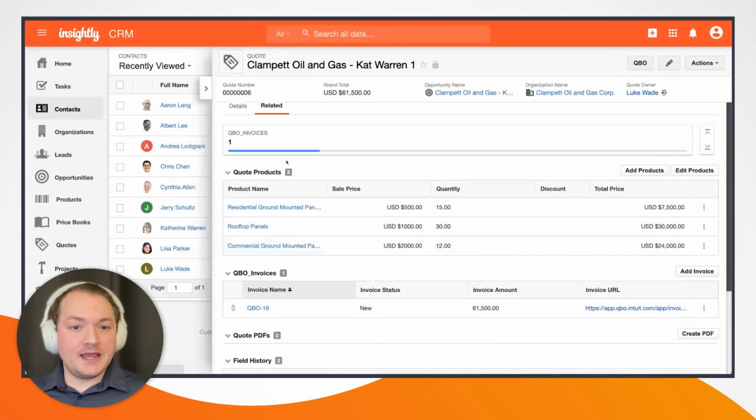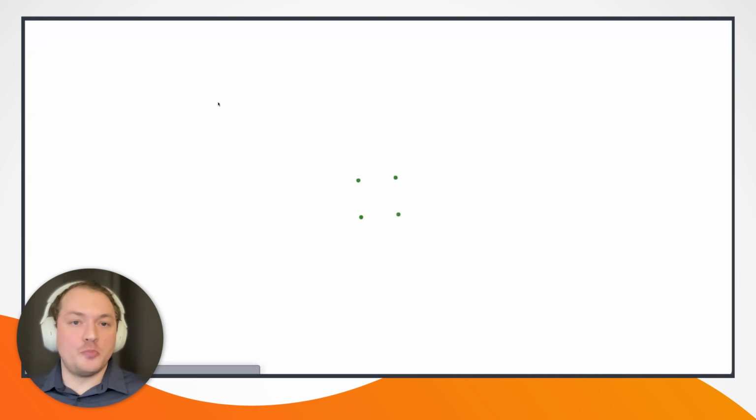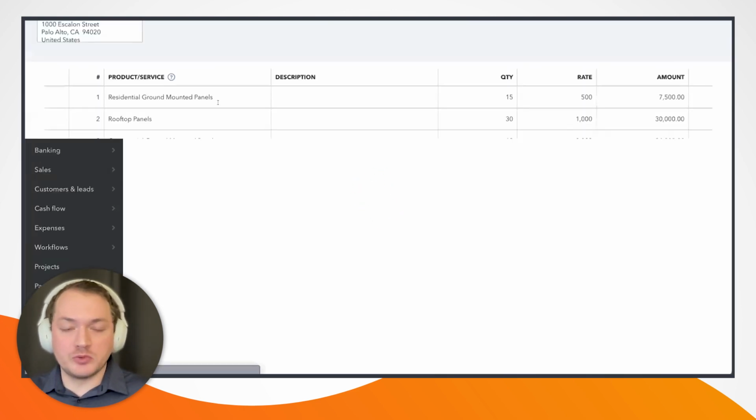If I go ahead and refresh here, we see that we have created a new record of this QuickBooks invoice that was generated via the integration that we just ran. We have the invoice amount, which of course matches the grand total of the quote. We have a link to that invoice in QuickBooks Online that we just created via integration. If I click on that, that will open up the invoice for me in QuickBooks Online.